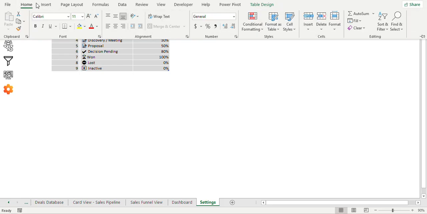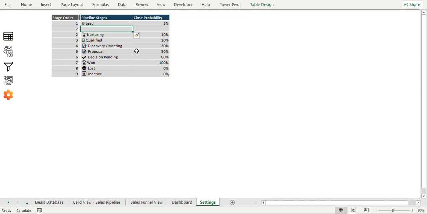So I will go to the home tab, I will go to the insert one, and then I will insert sheet rows, and this will insert this. Now the stage order, this is automatic. You are not supposed to mess with this. This will get automatically updated. So here I'm just going to write stage 2. And let's say this has a closest probability.